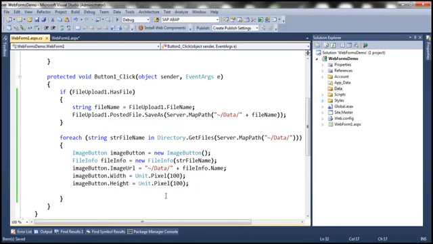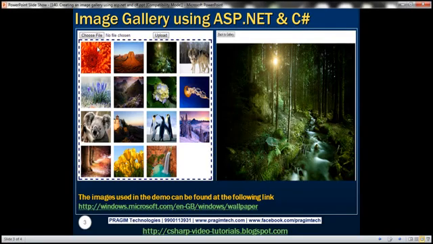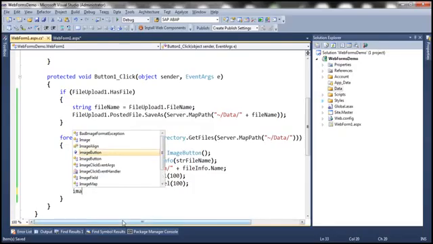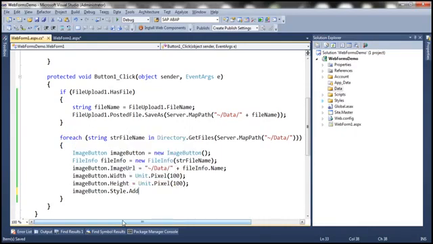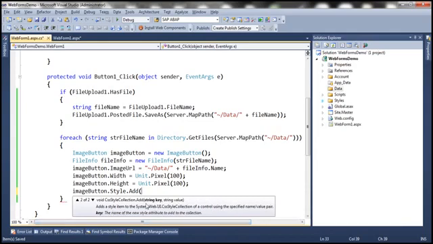Alright, and the next important thing, if you look at these images, there's a space between each image that is added, and then there is also the space between the border of this panel and within the image. So to get that space or that padding, we have to set a property. And how do we set the properties? ImageButton dot Style dot Add. So we need to specify the style key and the value for that style. So what's the style? We want to set padding for the image button, and how much do you want the padding to be? 5 pixels.